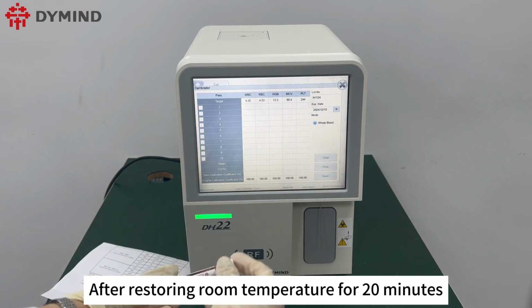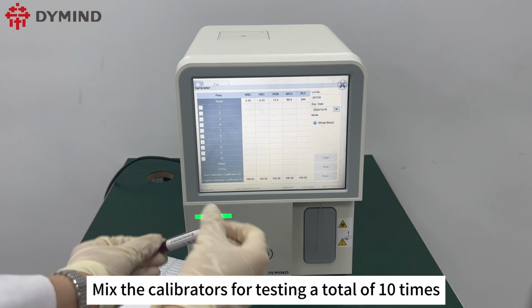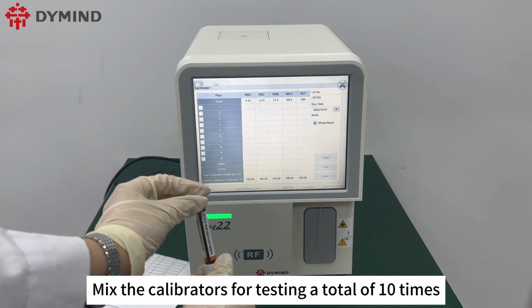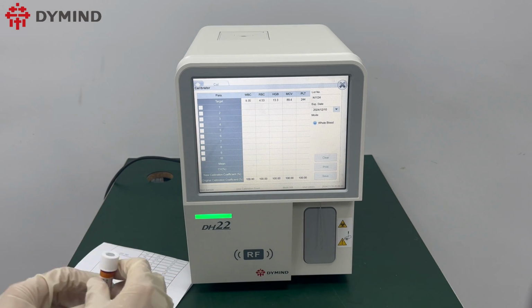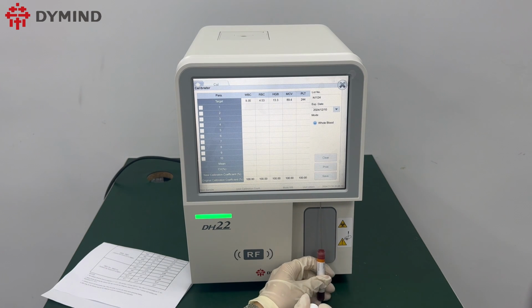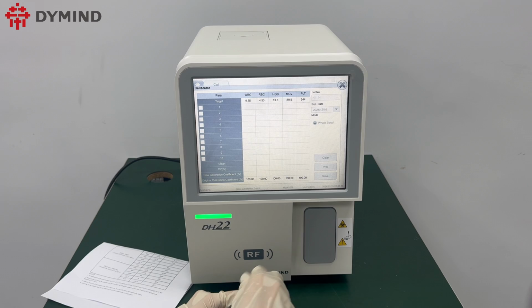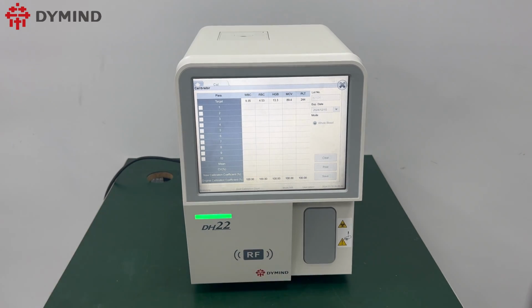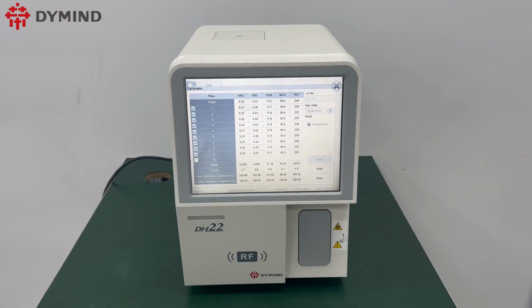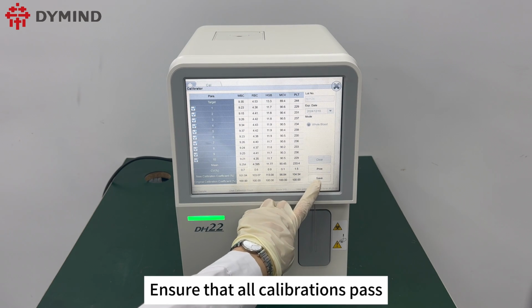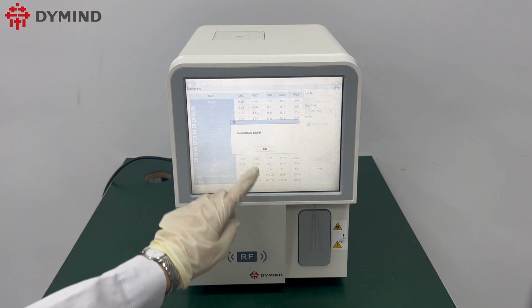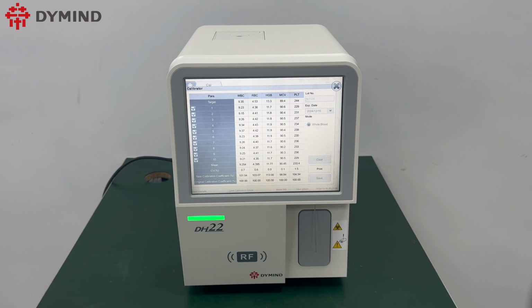After restoring room temperature for 20 minutes, mix the calibrators for testing, a total of 10 times. After completing the calibration, ensure that all calibrations pass. Click Save. Click OK.